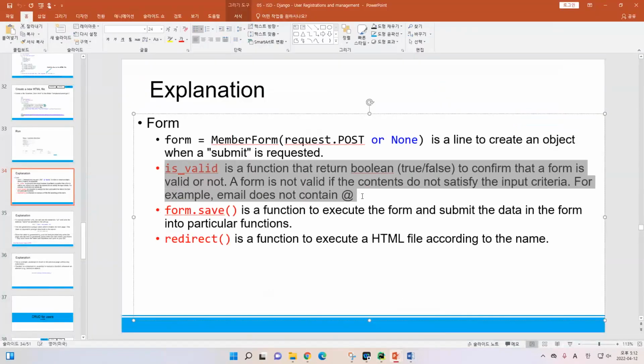IsValid is a function that returns Boolean true or false to confirm that a form is valid or not. A form is not valid if the contents do not satisfy the input criteria. For example, email. If the email does not contain @ it will be invalid.